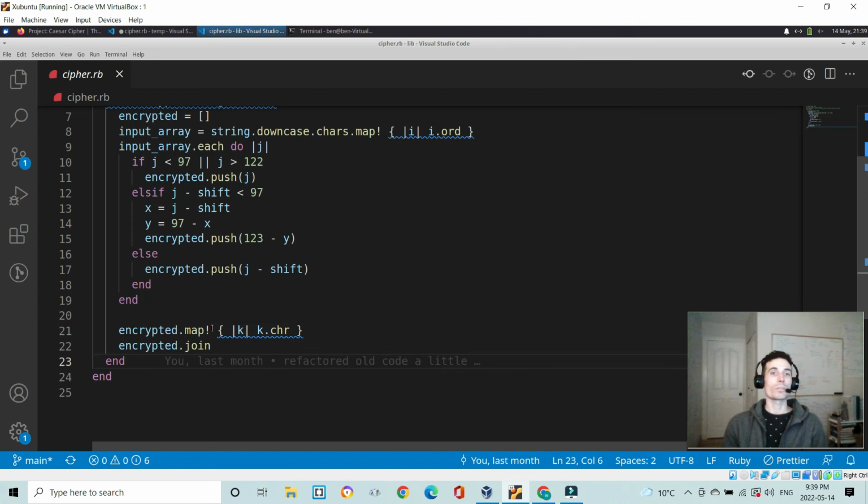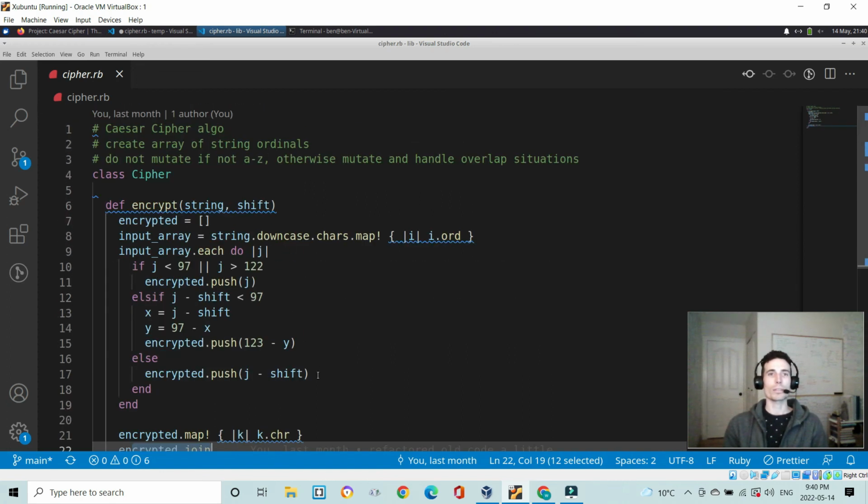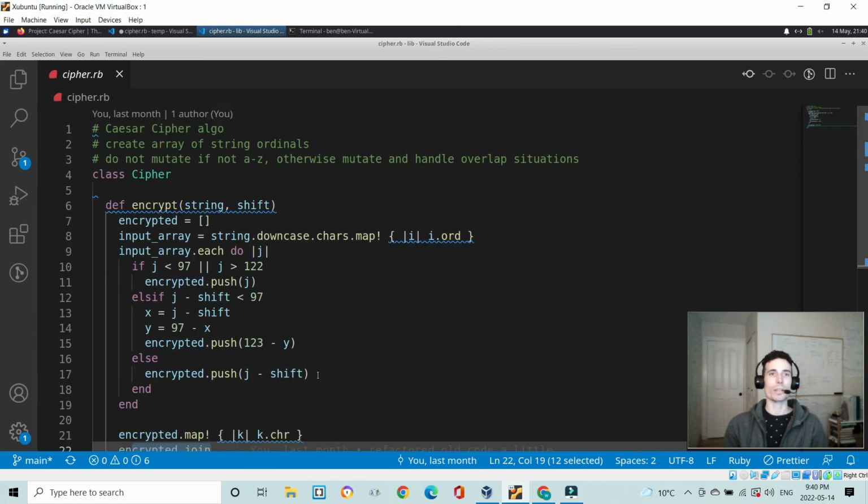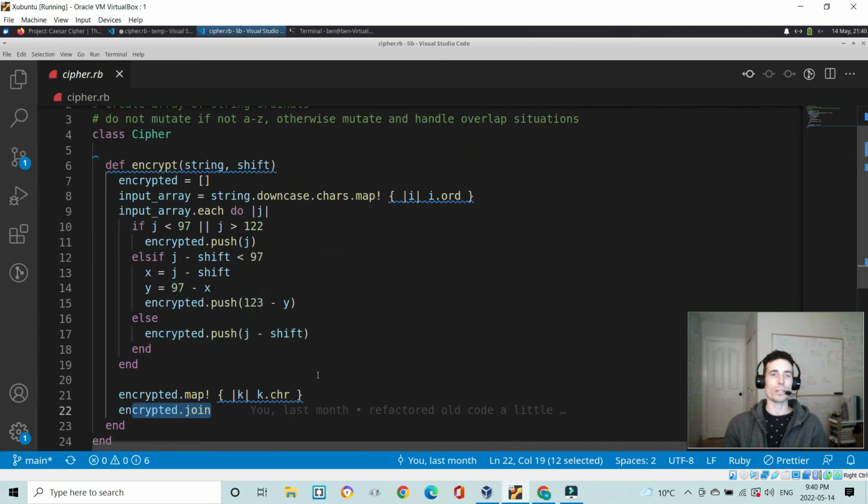And then all we do is we use the map bang on the encrypted to mutate this array of ordinal values and return the characters. And then we just join that array to provide a final output. So I'm not going to test this one. I have tested it in RSpec, and I know that it is passing. I just wanted to show you that this was a different way to write it.